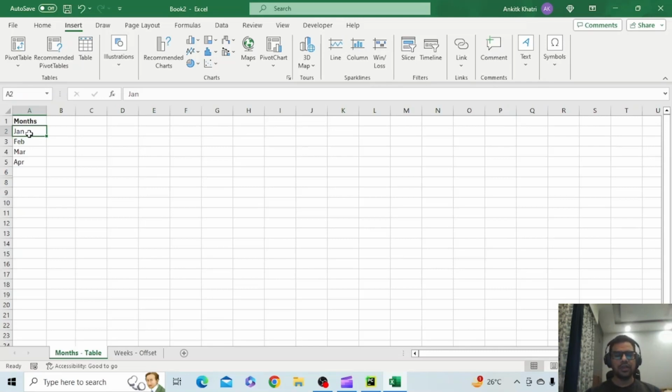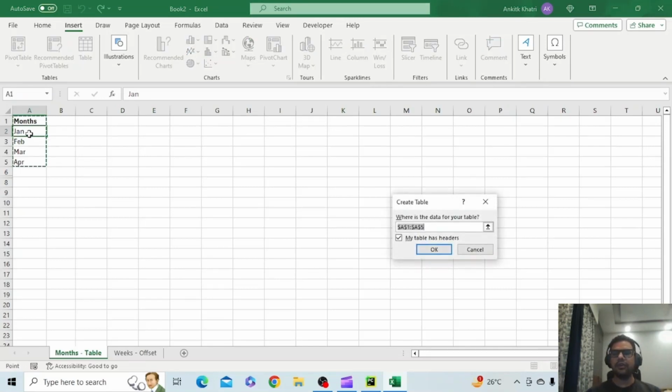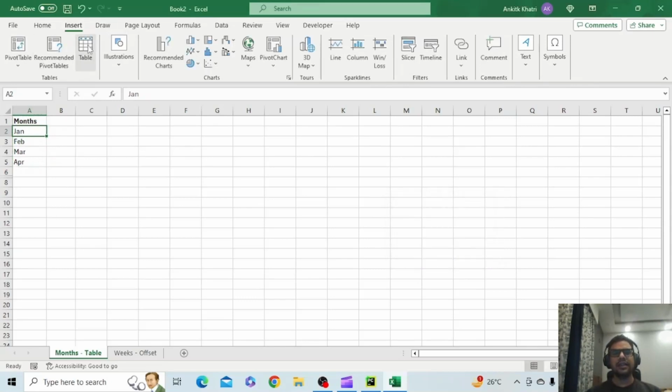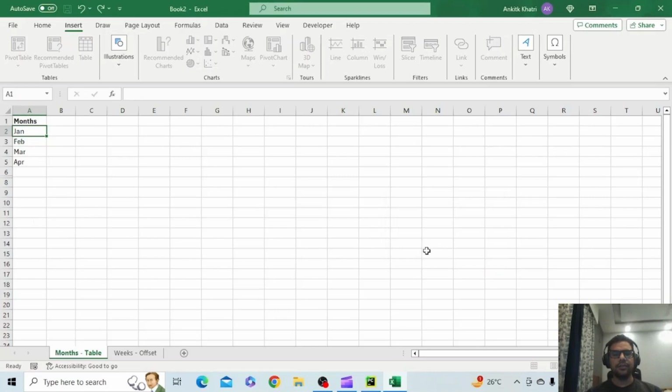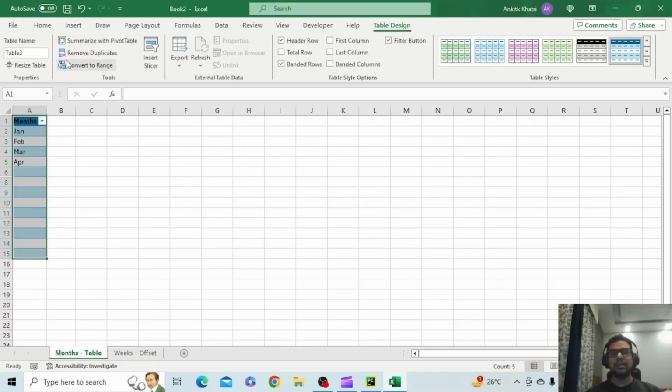You can use Control T to directly convert your data to a table, or you can go to Insert and click on Table itself. It will ask you where the data for your table is. My table has a header, so I'll keep it checked. It's up to you what range you want to select. I'll take it from A1 to A15, as my data will be a maximum of A15. And I can see that the data has been converted to a table.